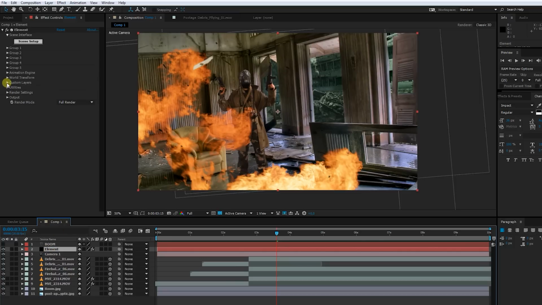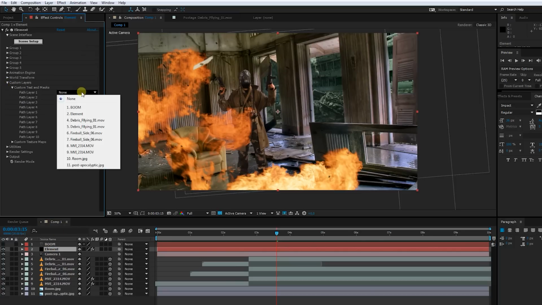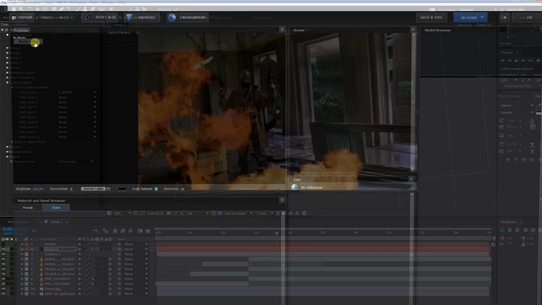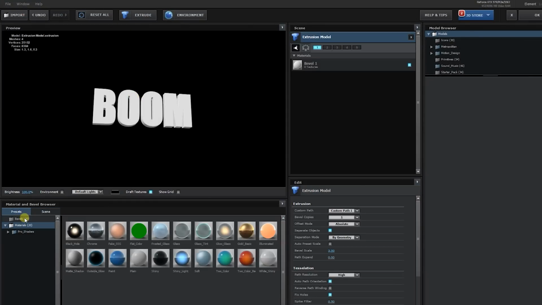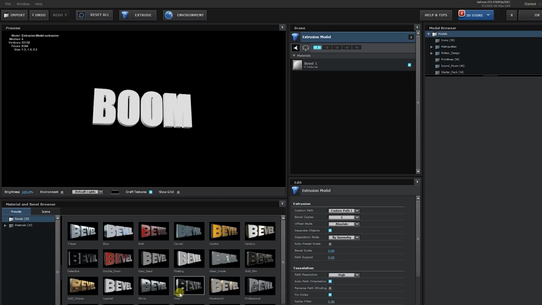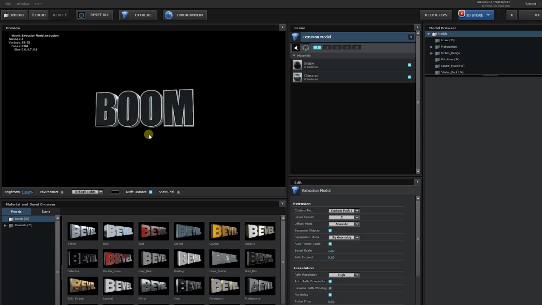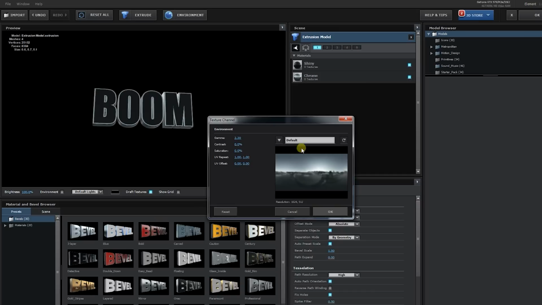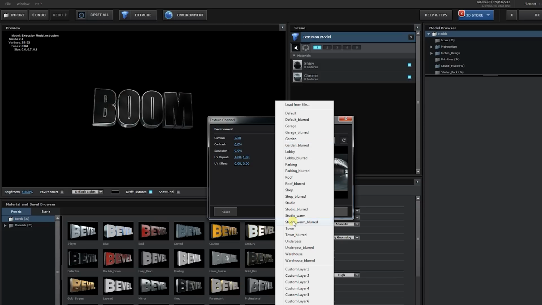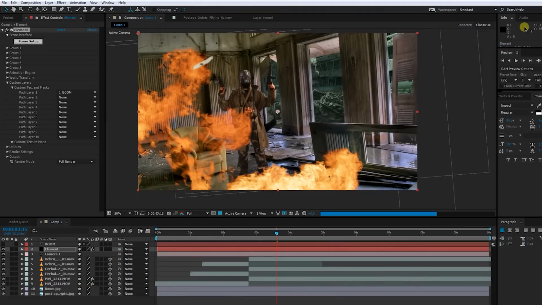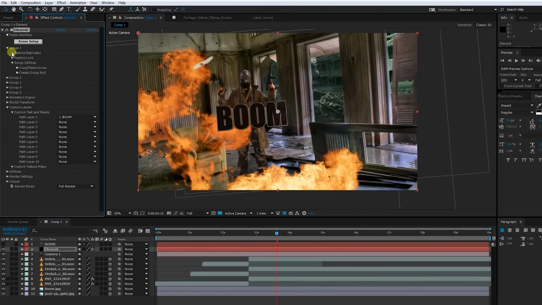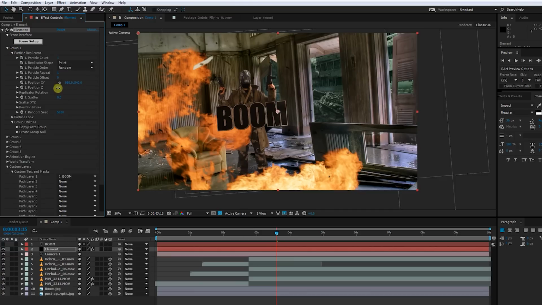Go to Element and bring up the custom layers. Choose your text layer on path 1. Go to scene setup and click extrude. Choose a bevel style from the presets. Next, choose an environment that matches the color of our background room. Open up group 1 and move the text on the Z axis closer to the camera.